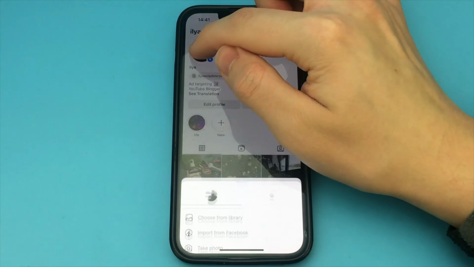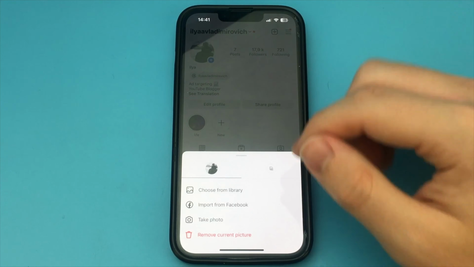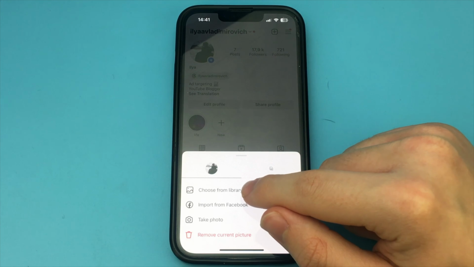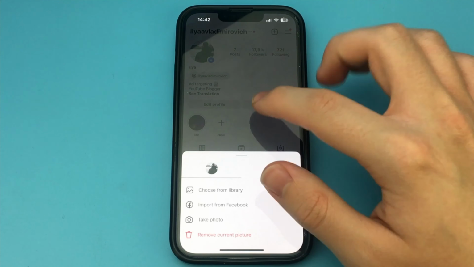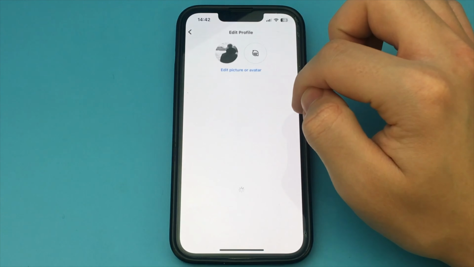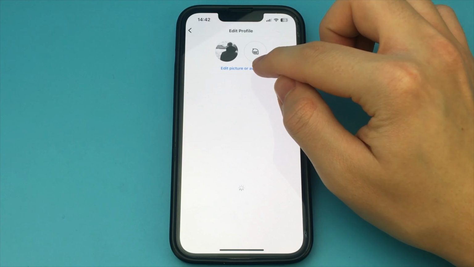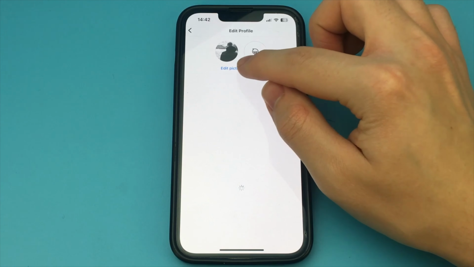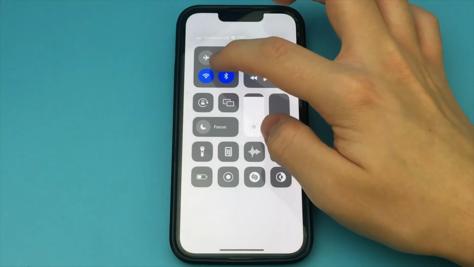Watch. To do this, you go to your profile, and here you click on the button, Edit Profile. And here you select the button, Edit Picture or Avatar. You click, and then you select the profile picture. You click on Choose from Library, or if we need it, we just delete the old profile picture.